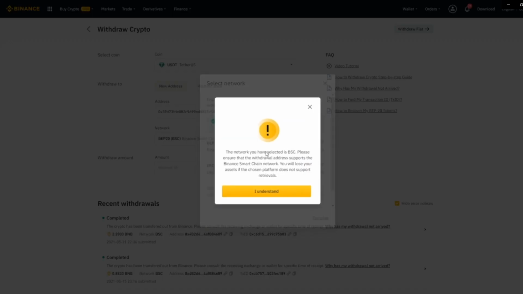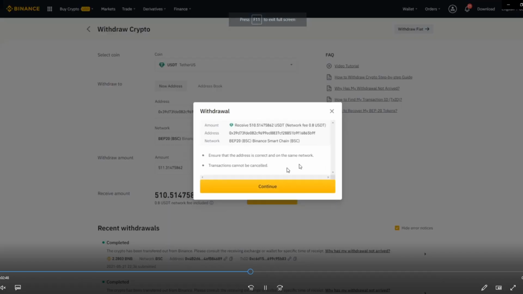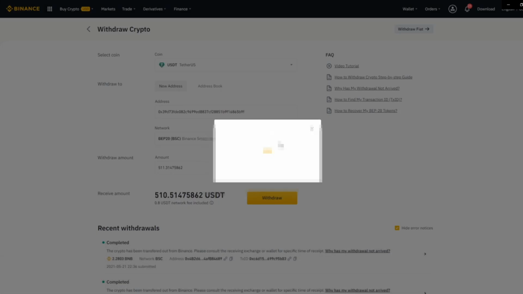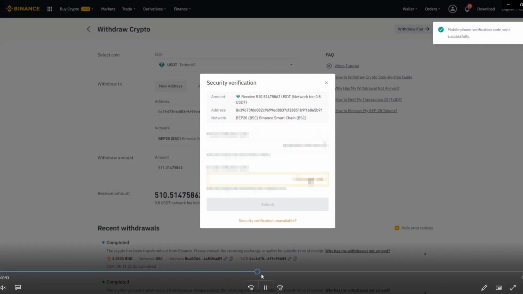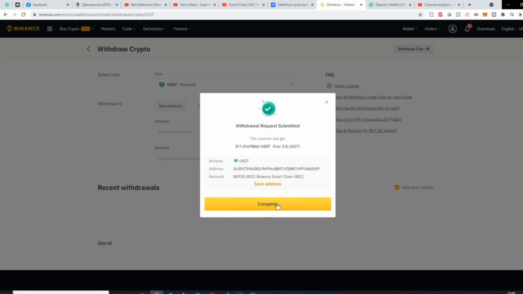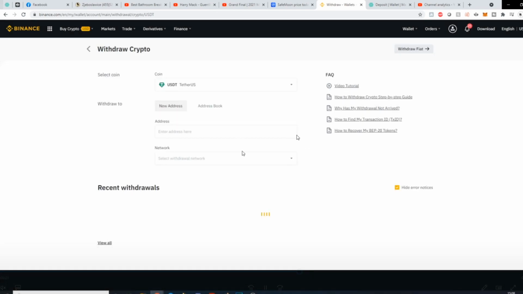Once you have selected the BSC network, just enter the amount of coins that you want to send and then press on withdraw. Then it's gonna ask you for your phone and your email code. Just press on the right side of the bar, you can see click to get code. Click both of those, enter the code that you have been sent, and once that is all finished, you can see that the withdrawal has been successful and you have withdrawn $511 from Binance, paying a fee of 80 cents.